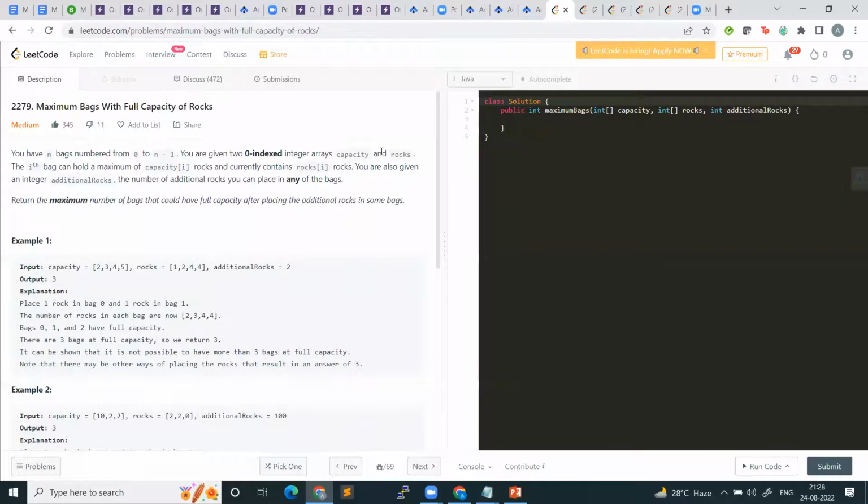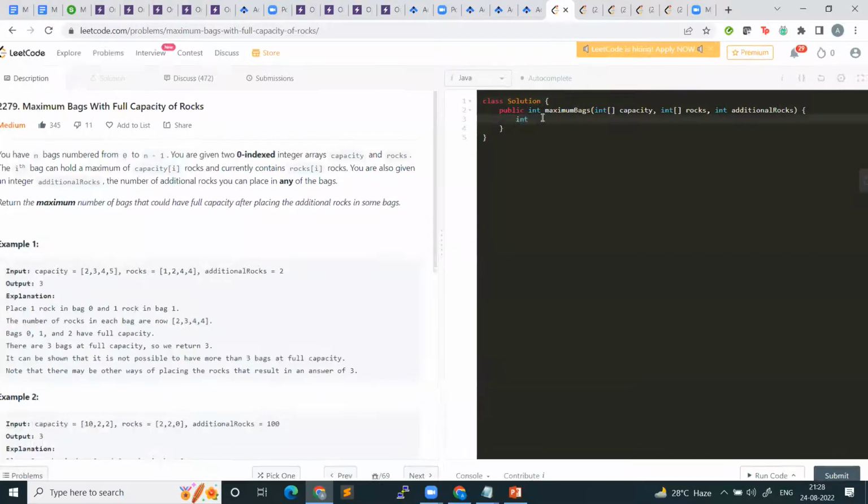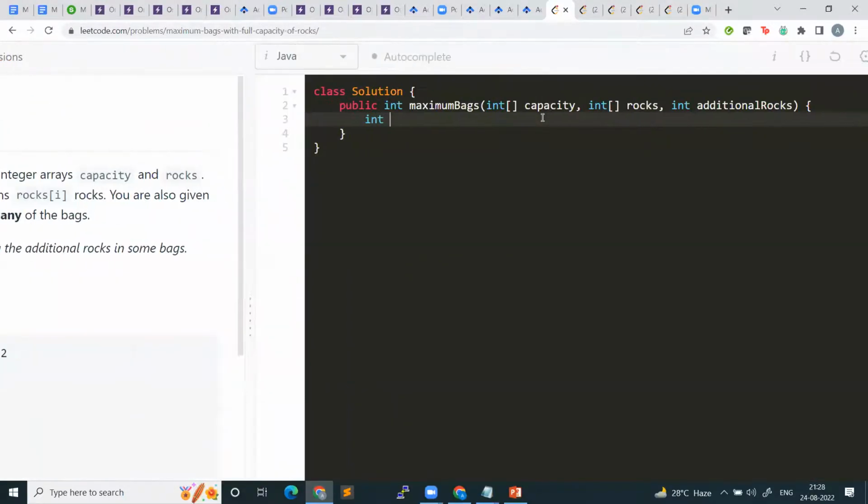Plain simple sorting does not do our job, right? So first of all, let us see how many bags are there. Let us try to code it up, right? Int n is equal to capacity dot length. See, you have two arrays, capacity and rocks, and you have this integer additionalRocks, which will tell me how many more rocks that you have. And the size of the rocks array will also be the same.